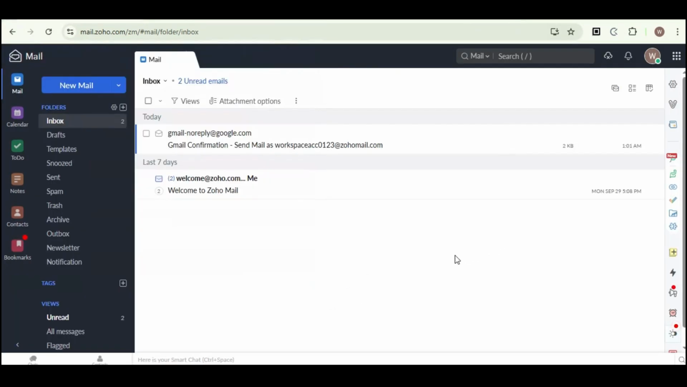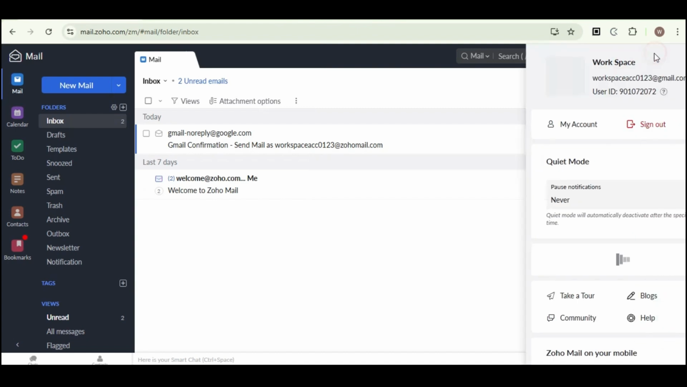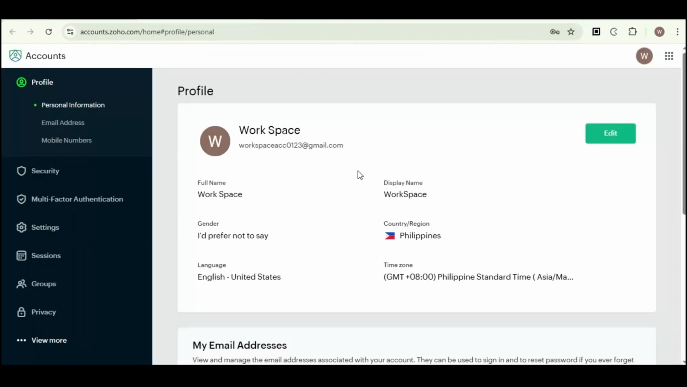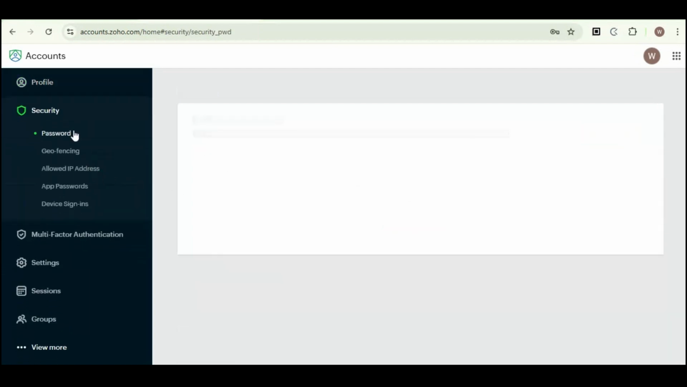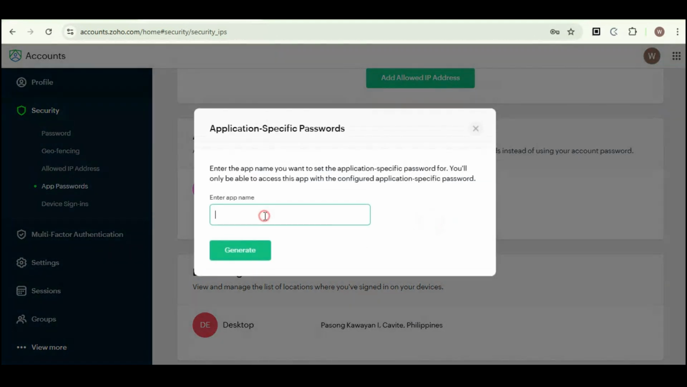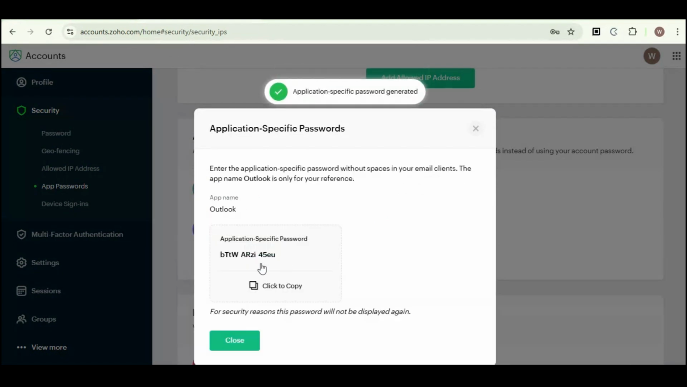Next, we would go to our profile by clicking here on our Zoho Mail, then click on My Account. From here, we're going to go to Security on the left panel. We're going to scroll down, and then we're going to generate a new password on application-specific passwords. This would be for Outlook. So, generate, and then you're going to save this for later.